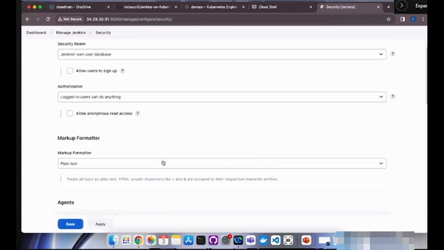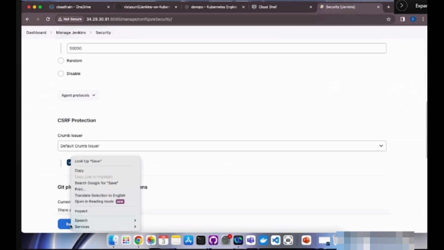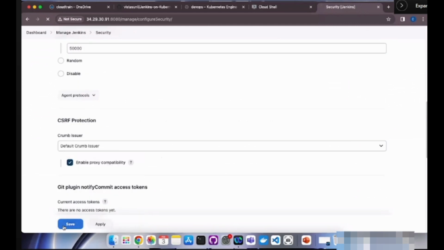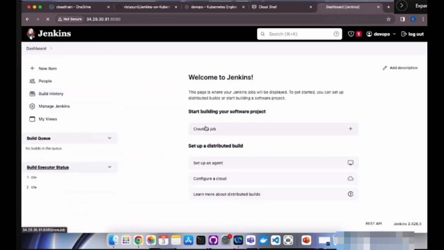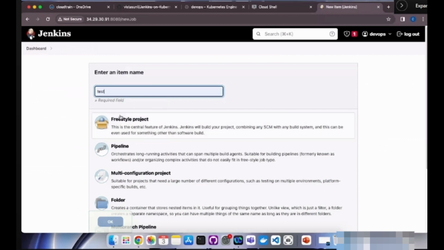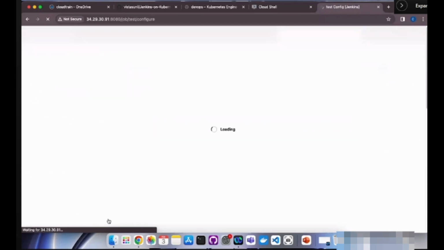And just you need to enable this proxy compatibility. After this, the issue will never come. Okay. Now you try to create a job again. Best job, freestyle. Okay. And you see everything works like a charm. So that issue is permanently solved.